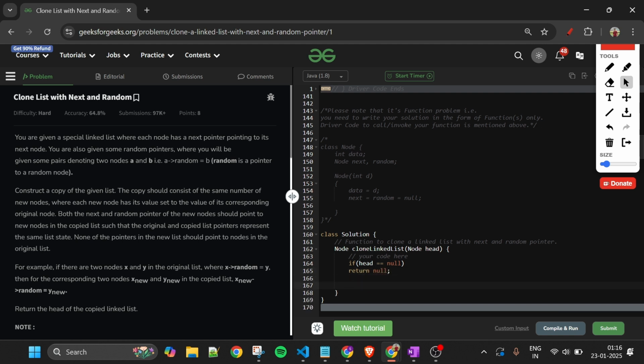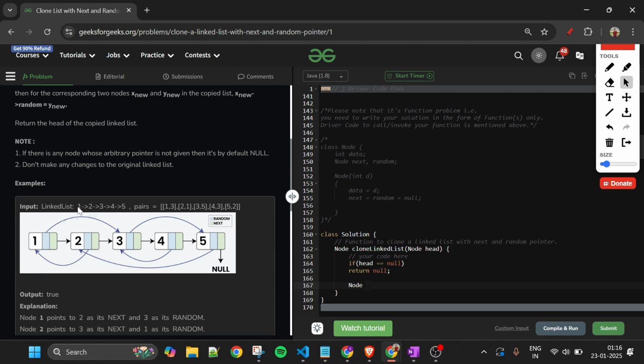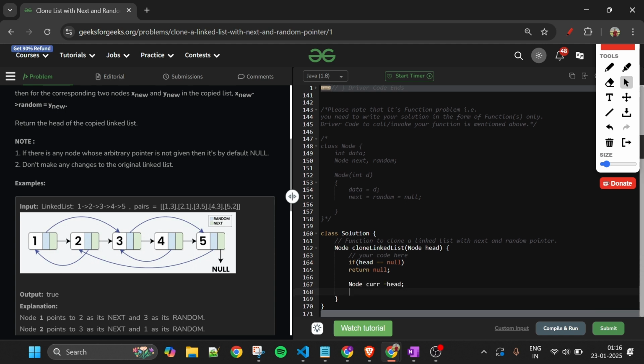After that, if I divide this into small steps, the first step is to create, like 1 2 3 4 5 is there, the duplicate node for 1 as its next node, a duplicate node for 2, a duplicate node for 3, and in this way. How are we going to do it? Let me copy this head pointer to current, because we are going to use it again and again.